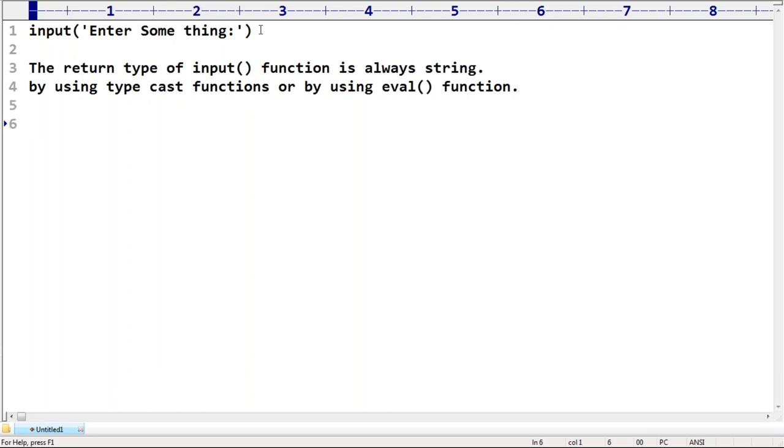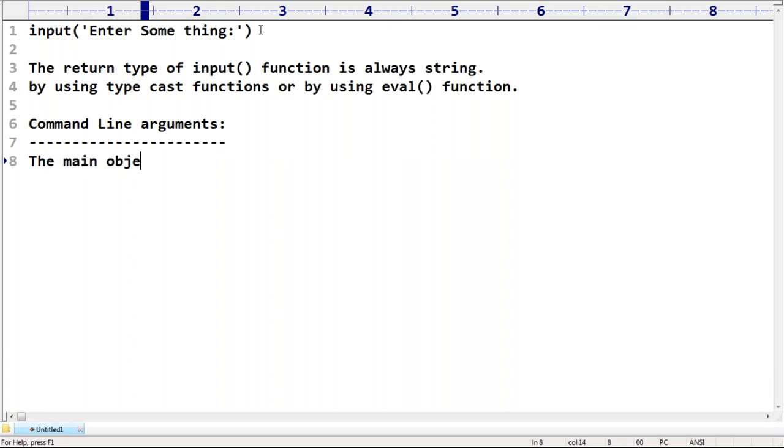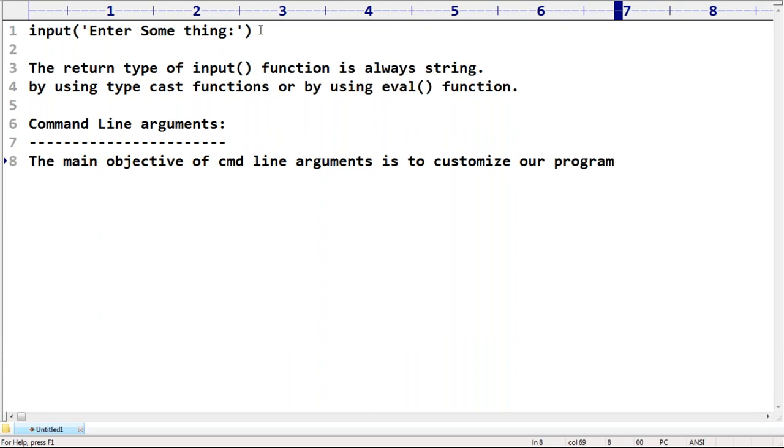Next, after that, I also discussed command line arguments. Very simple: the arguments which are passed from the command prompt are called command line arguments. The main objective of command line arguments is to customize our program behavior. Based on your provided arguments, the program is going to work.